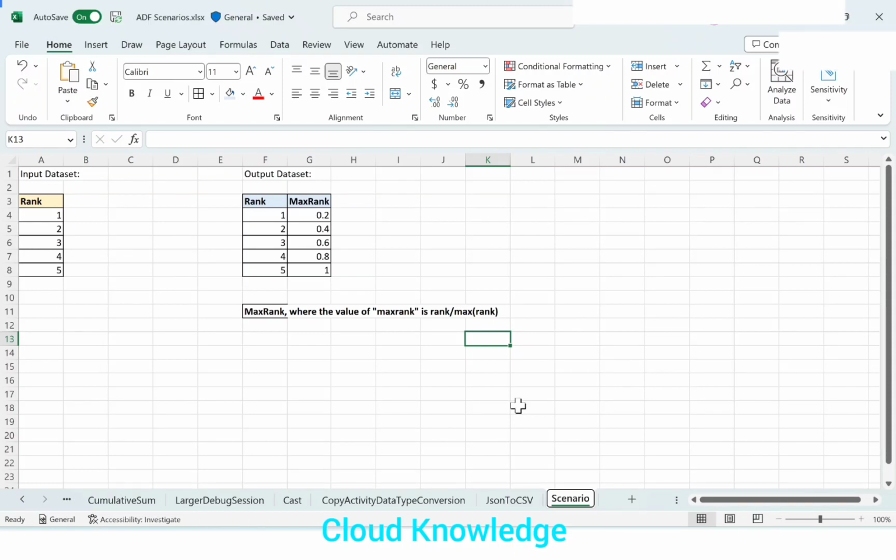Today in this video, we'll study a data flow scenario where we have the input data set as shown on the left side, which has values from 1 to 5. In the output data set, we want to create a new column called MaxRank, where MaxRank is calculated as rank divided by max of rank. Among the input data set, 5 is the max rank, the maximum value coming from the input data set, and we have to calculate the MaxRank as rank divided by max rank.